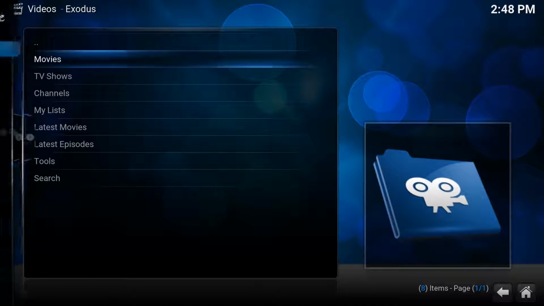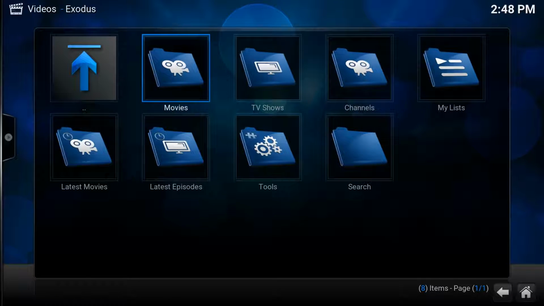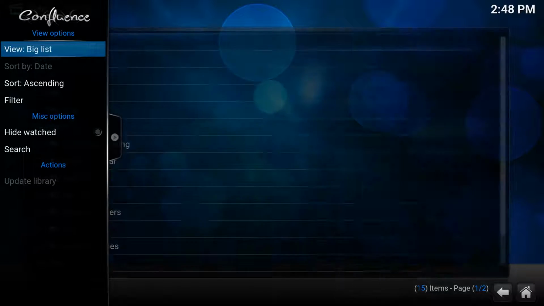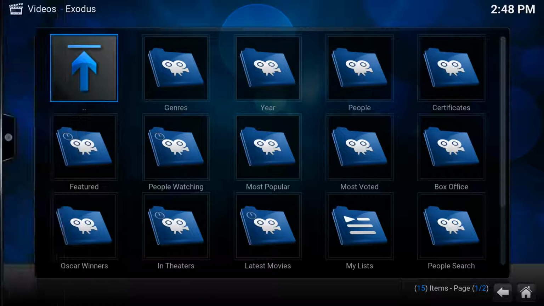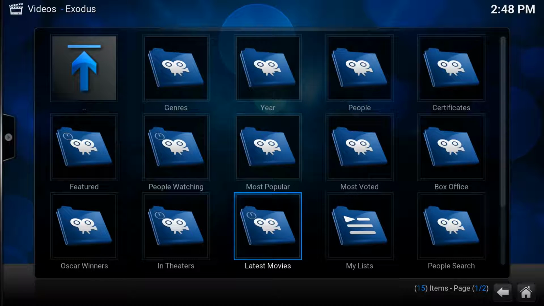There's not much going on. For my peace of mind, I'm going to show big icons because I can't stand the default ones. As you can see, we can choose between movies, TV shows, channels. So if I was to look at a movie, go into here, there's loads of different ways I can search for my movies. Let's have a look at most popular.